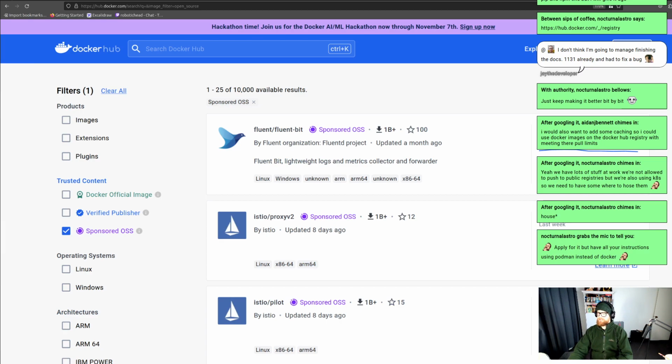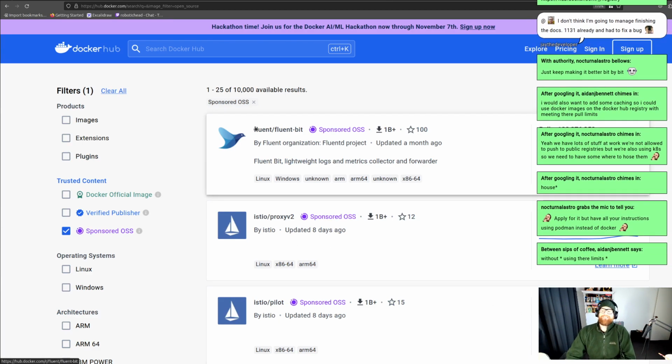Apply for it, but have all your instructions using Podman instead of Docker. Yeah, they would love that.